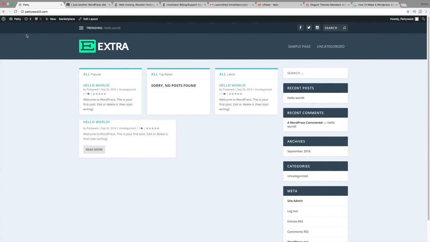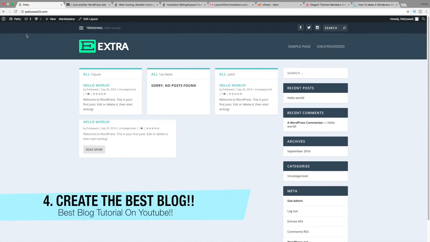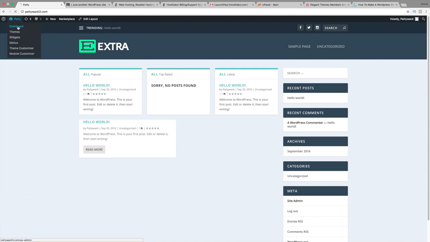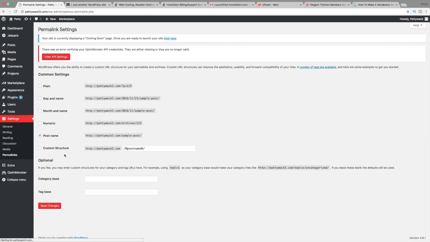All right, guys, so the first thing I want to do is go to our settings and change some permalinks, change some passwords just to make sure before we continue that everything is ready to go. So right here under dashboard, go ahead and click there. Now we're gonna go ahead and scroll down to settings and we're gonna go to permalinks. Now over here, you're gonna see all these options right here. You wanna select post name.